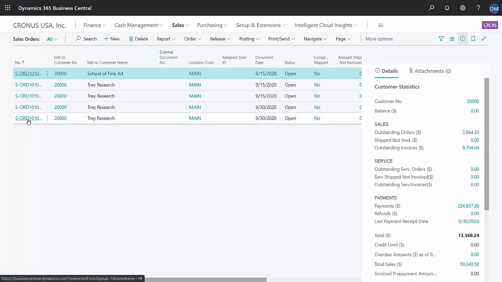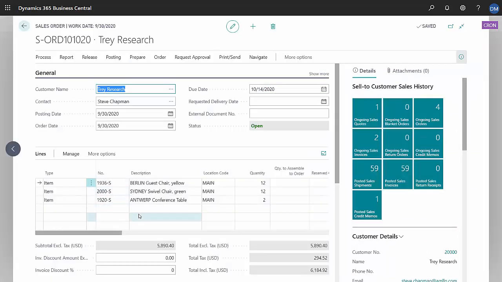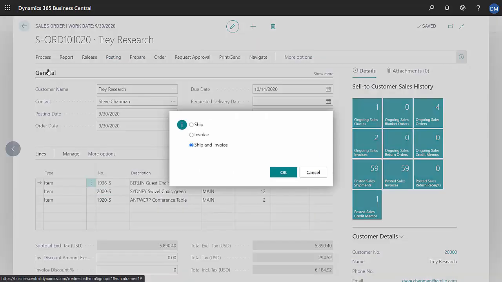This is the last one created, so let's go into that. Here I've got the line items that were included on the email from my customer. This order is all ready to go. So from the order, I can ship it here. I can also invoice it.